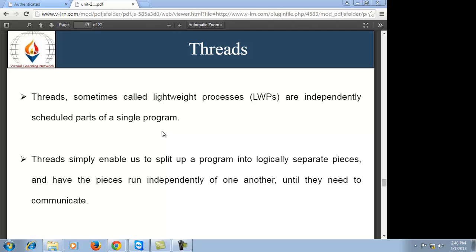which represents a single task executing independently and which can be executed by the linked process which calls it. Threads simply enable us to split up a program into logically separate pieces and have the pieces run independently of one another until they need to communicate.